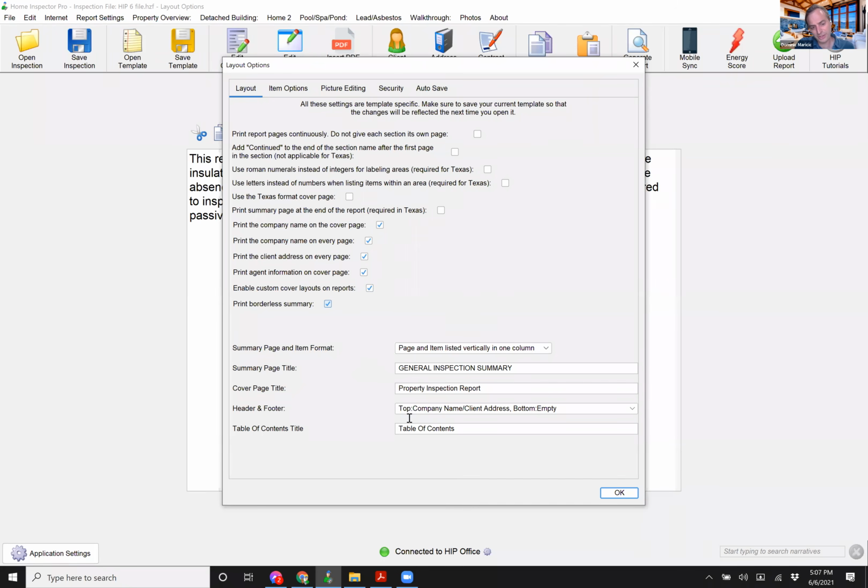We can also change here the title of table of contents. This, of course, was something someone asked as soon as we released HIP 6, because we had inspectors using other languages and we forgot to add that in there. And so some of our French inspectors up in Canada immediately said, hey, what the heck, we need to change this out of English. So there's a lot of options directly in there.